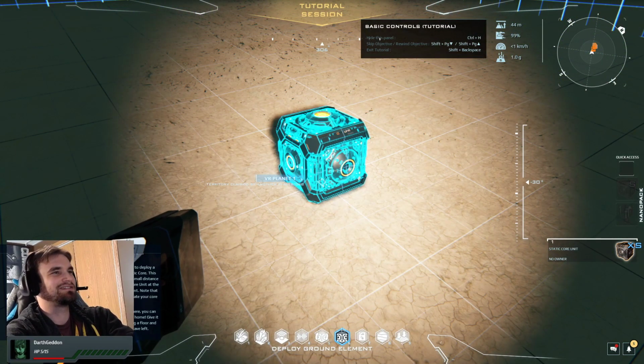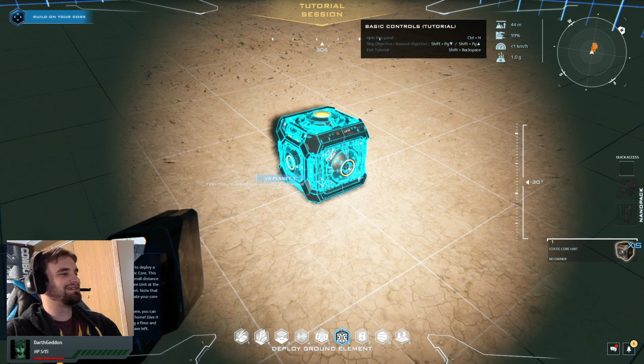Alright, I had to skip this step. You've successfully deployed a static core. From here, you can start to add voxels and elements to it, and build a home.